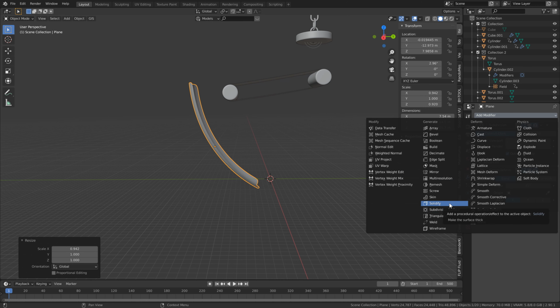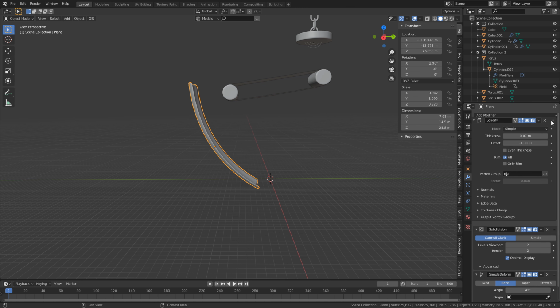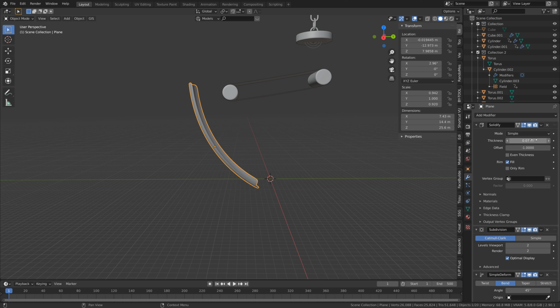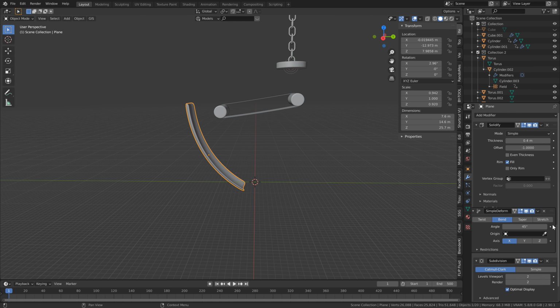And then the very final thing that we want to do is just add some depth, so we're going to go into modifiers and select solidify. Click here, and then we just want to drag this above our subdivision. Then we can set this to 0.4. Then I'm also going to bring the deform up as well.